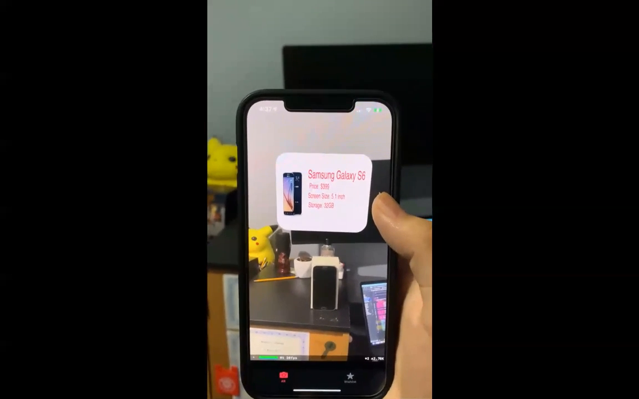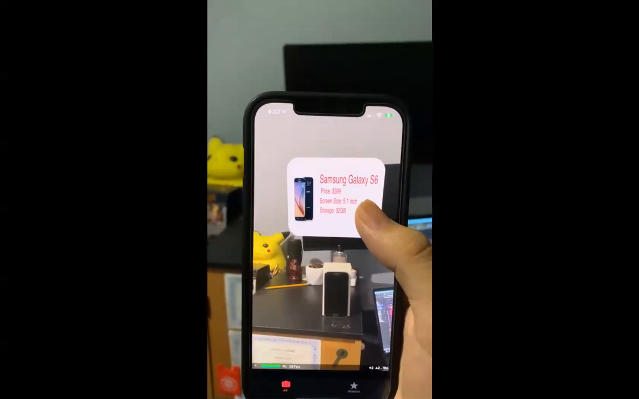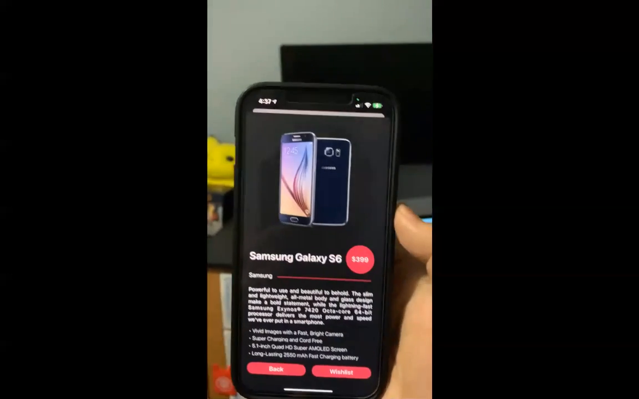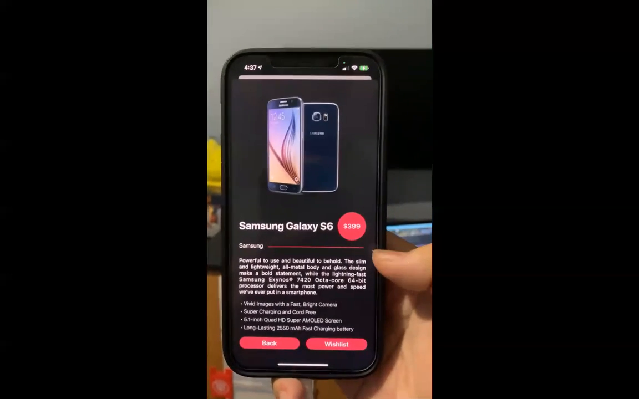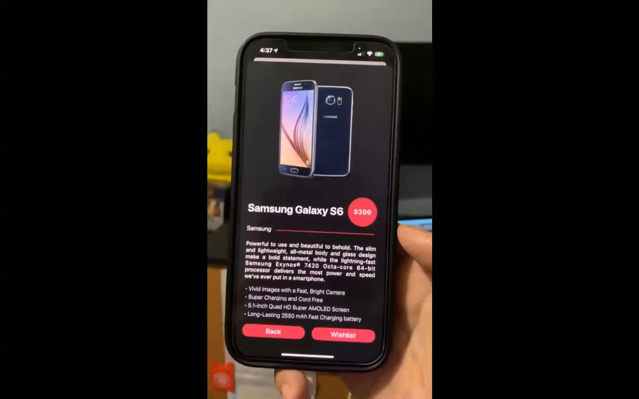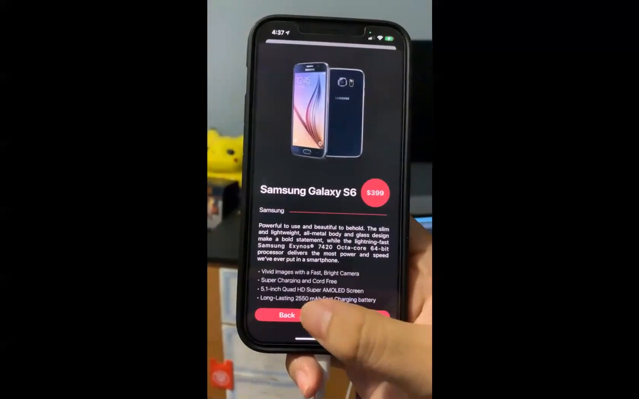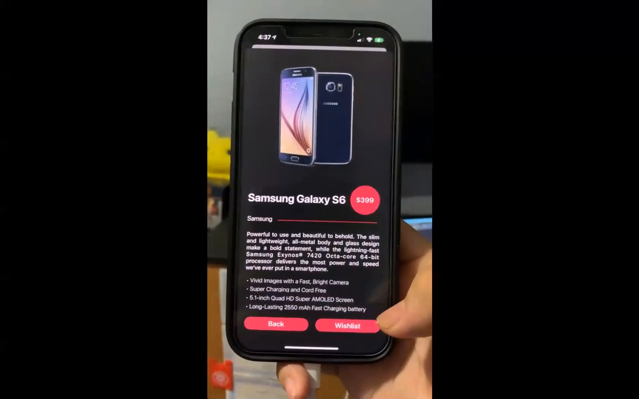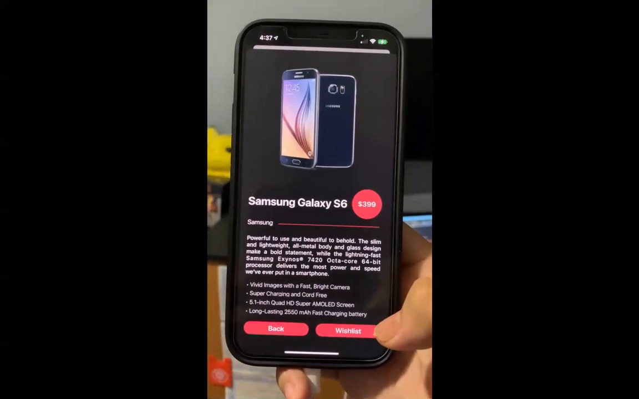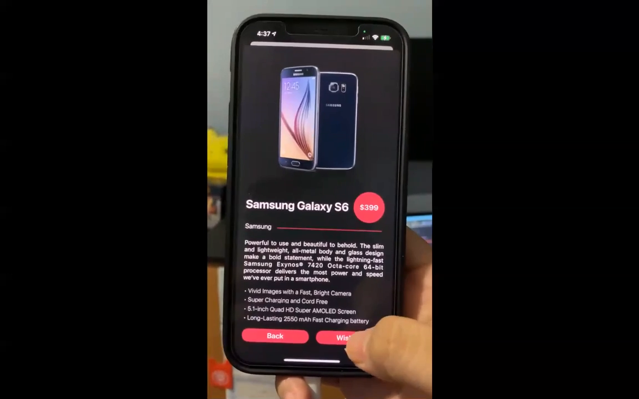But what if I want to learn more about the device? You can actually click on the AR card to learn more about the device. Let's click it. Here we're presented a little bit more information about the different features of the device. We have 2 buttons, a back button and a wish list. The back button would go back to the AR view. But the wish list would actually add this to a list of devices that I'm interested in purchasing. Let's click the wish list.